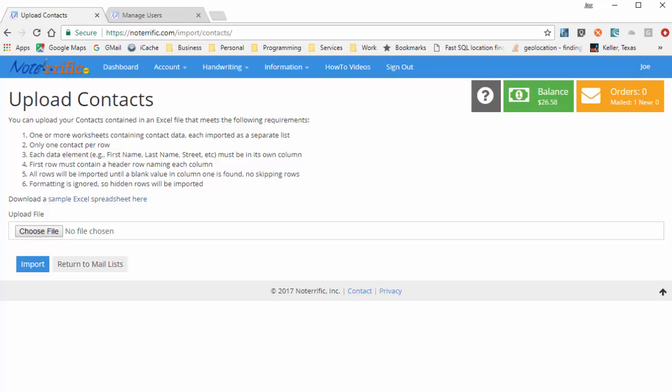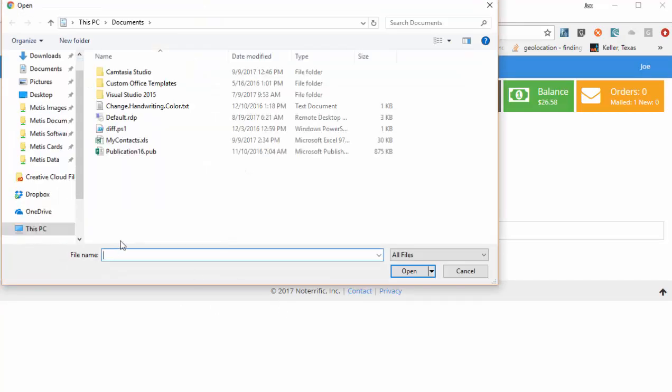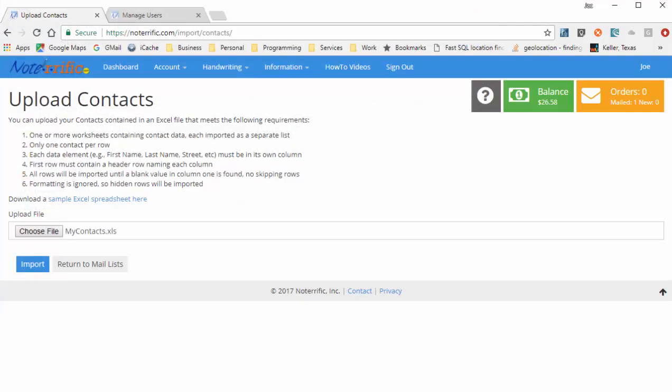To upload your list, we must first select it from your computer's file system, and you do this by clicking on the Choose File button. Navigate and find your file, click it, open it. Now it shows you have selected your file. Here we have selected mycontacts.xls. Now we can click the Import button.